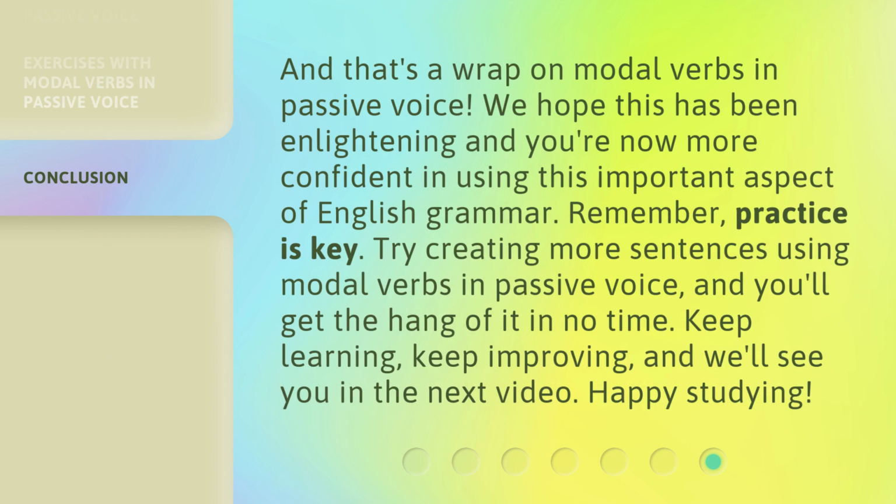And that's a wrap on modal verbs in passive voice. We hope this has been enlightening and you're now more confident in using this important aspect of English grammar. Remember, practice is key. Try creating more sentences using modal verbs in passive voice, and you'll get the hang of it in no time.